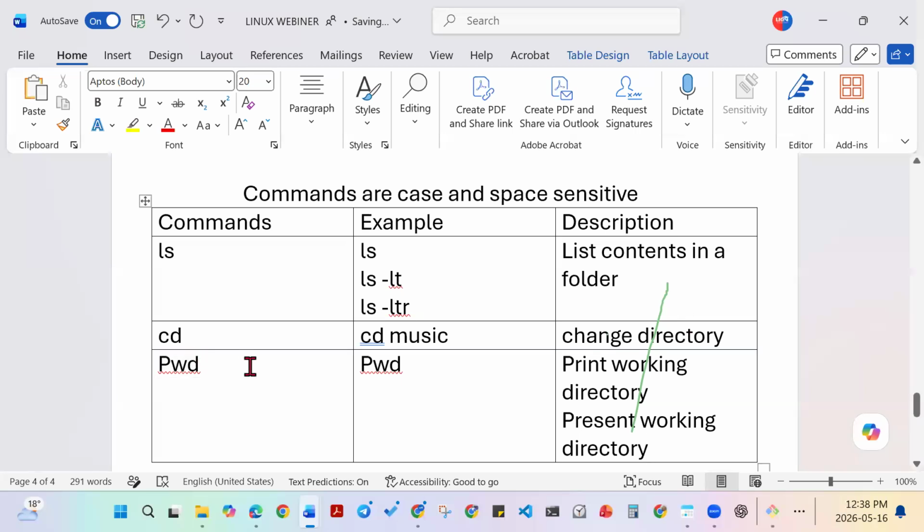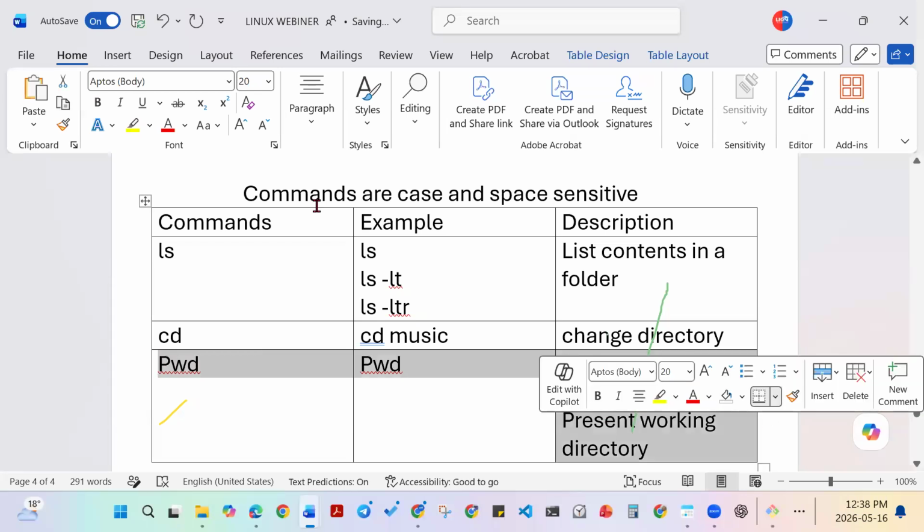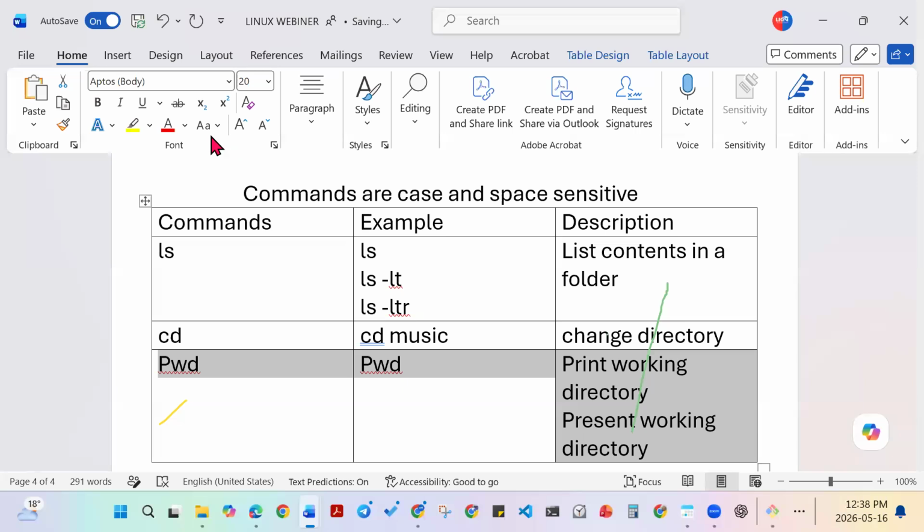So now we want to find out where I am. Samsung, please, can you not do that? Thank you.